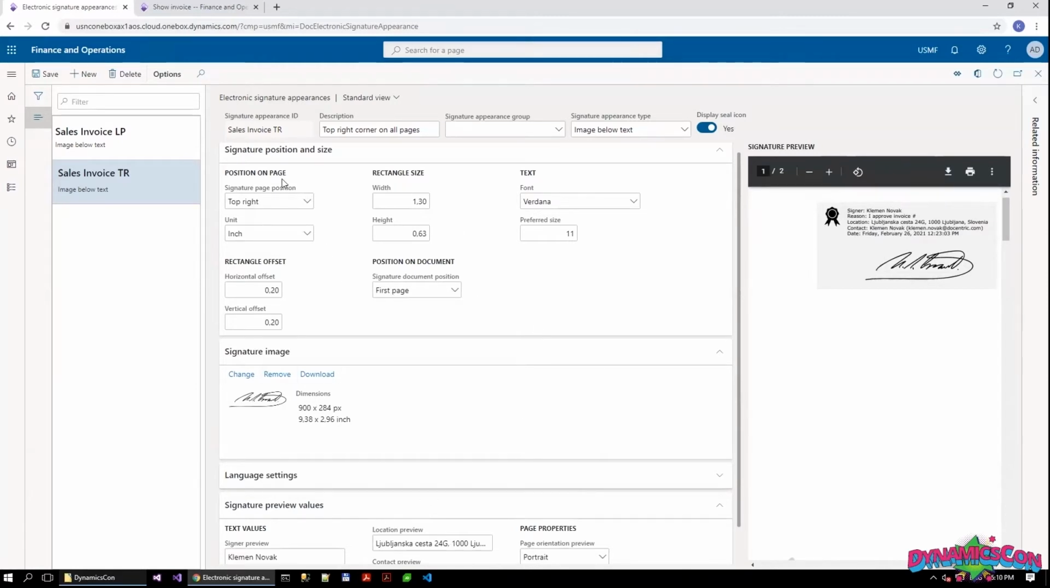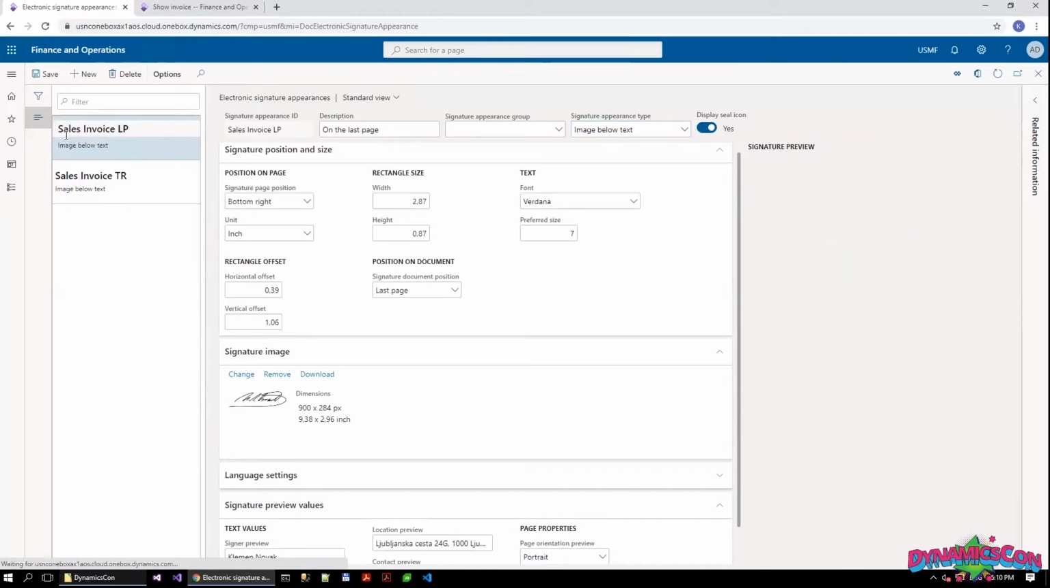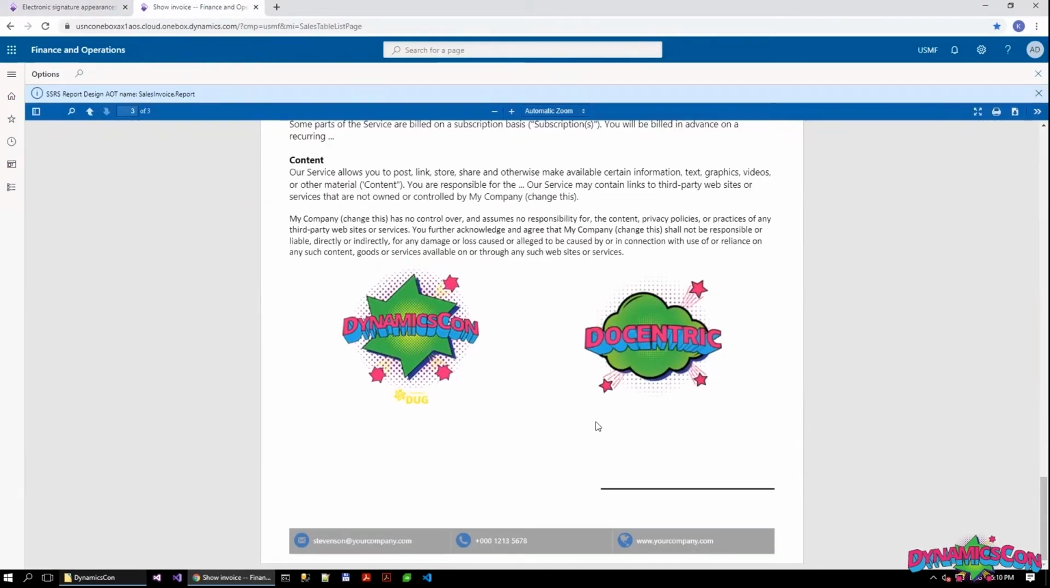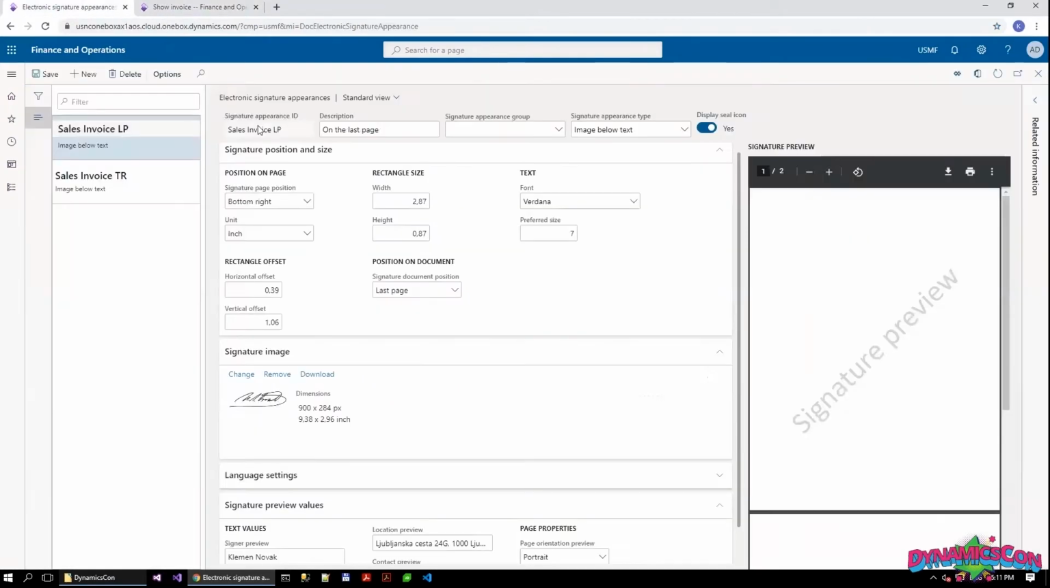There's quite a lot of other things that you can set up, like what kind of visual appearance of the signature you want, like the image below text, like this one on the screen, or if the image should be placed in the background of the text, or if I only want to have the handwritten image or text only, and so on. But for our demo, I have also created this one, which puts the signature on the last page, as we created this signature box here on our sales invoice. So let's select this one.